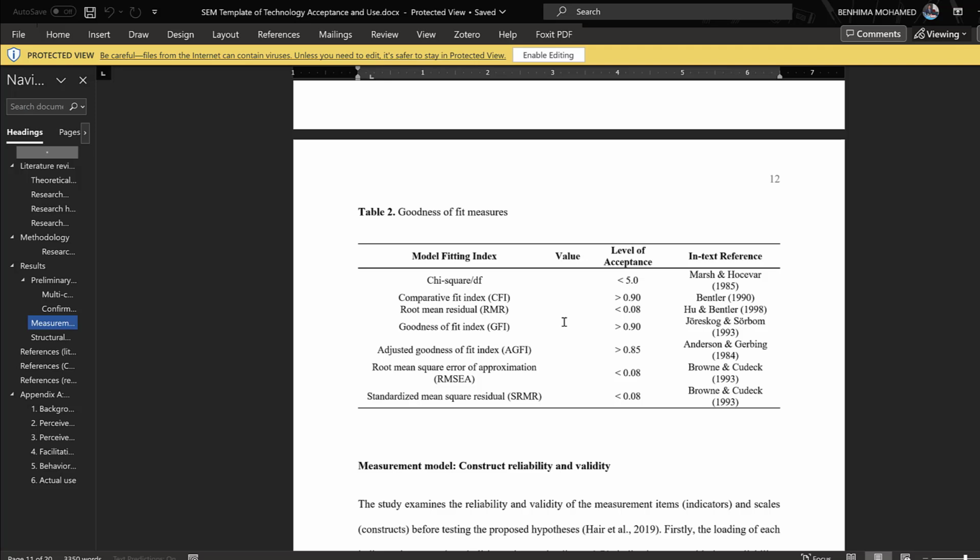So this is in brief how we can run a confirmatory factor analysis and interpret the result using a free and open source software, which is JASP.